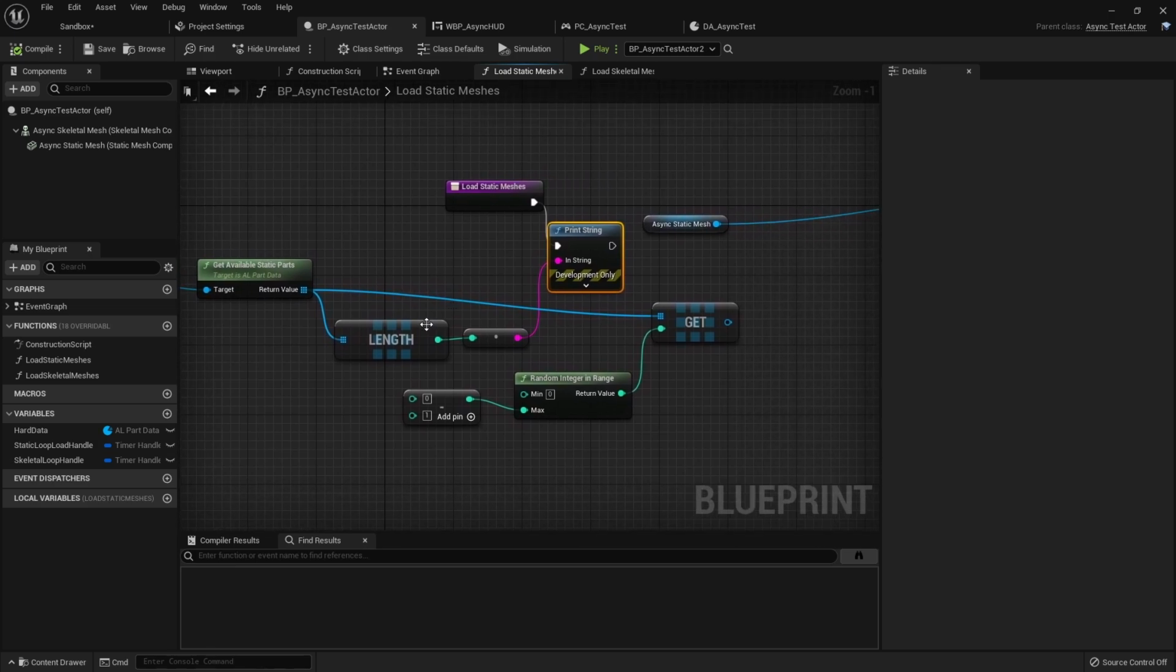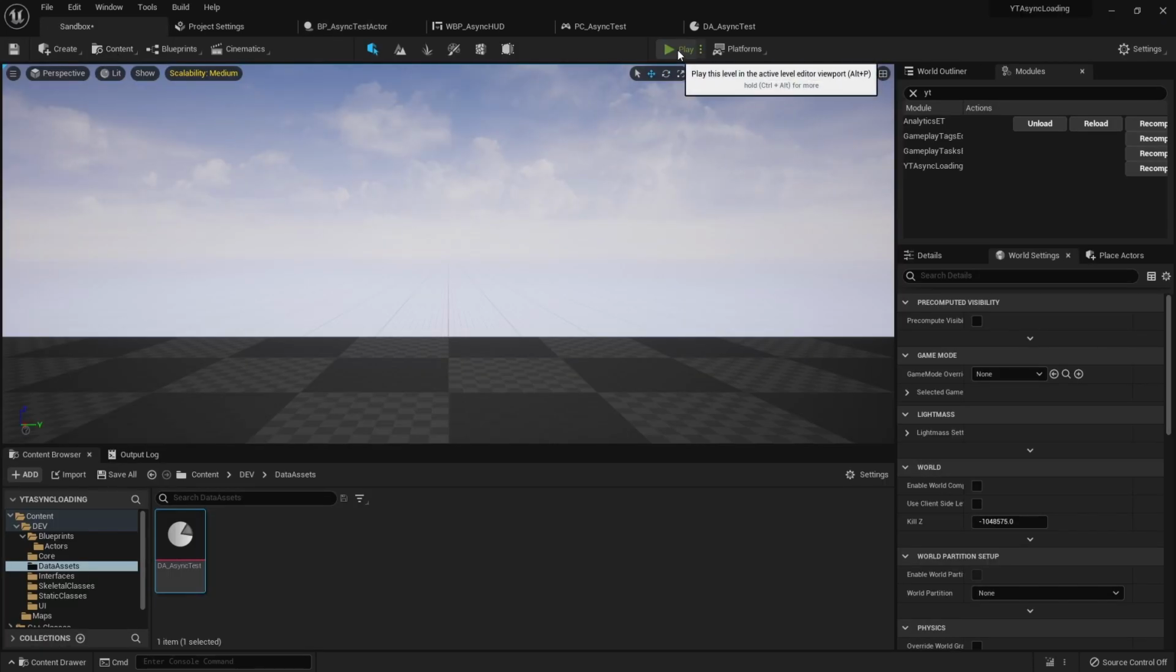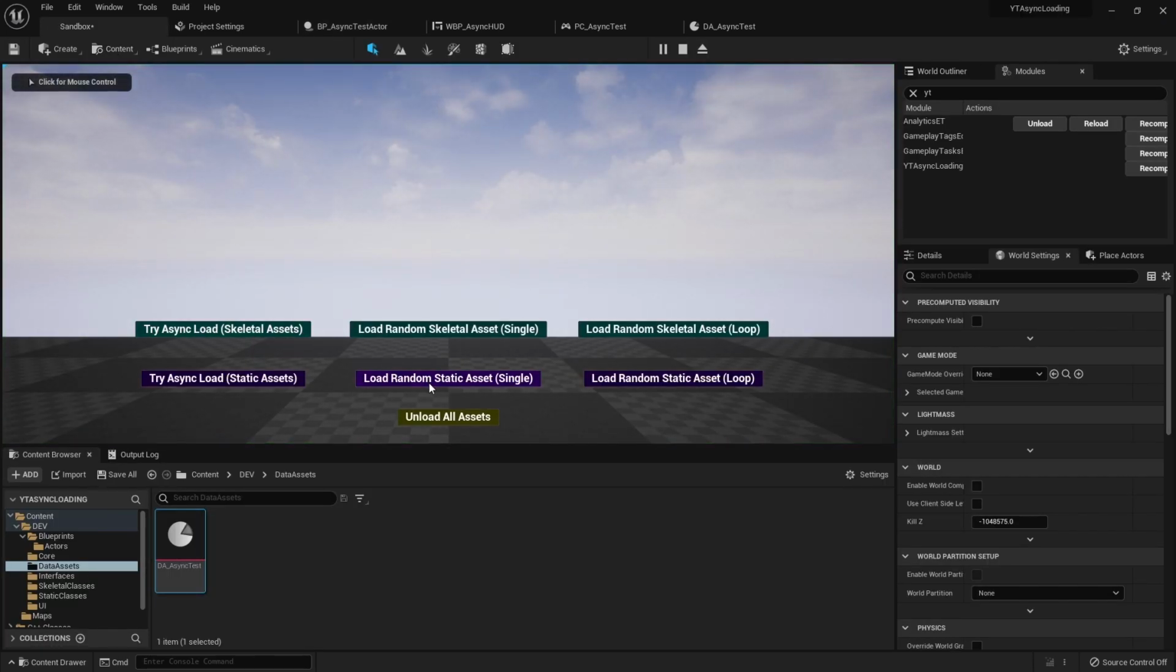I wanted to see, after I tried to load some data asynchronously, what was the length of this array here. And when I went ahead and printed it, it was 0. But if I go ahead and do it now, if I load a random static, it should say 0. But if I async load, and now that we have our game mode in, it should say 3. You see, now we have 3.